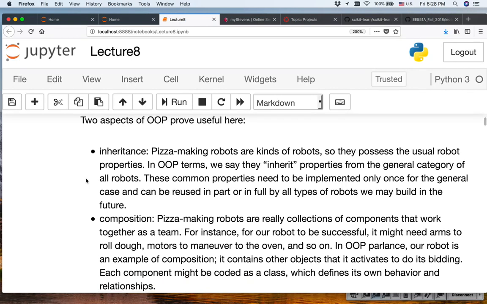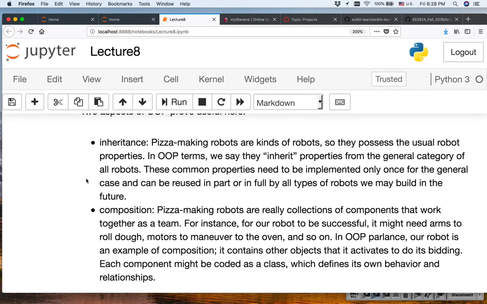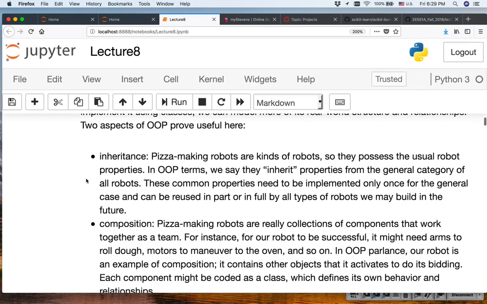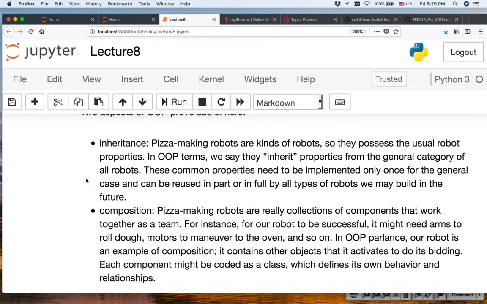Okay, so let's continue. We are making a pizza-making robot where we want to use two object-oriented programming aspects. One is inheritance. Pizza-making robots are any kind of robot, so we can just inherit the properties of a general robot. Whatever task the robot does, it's independent of what the robot is doing, but every robot has some common properties. So we can inherit this for our pizza-making robot.